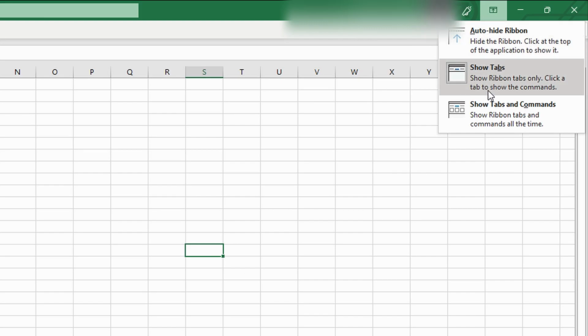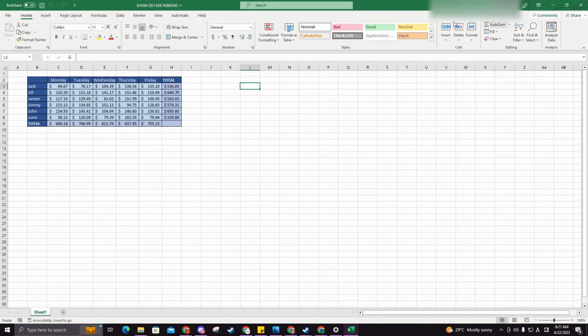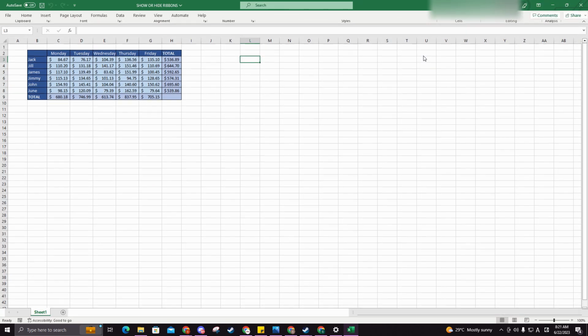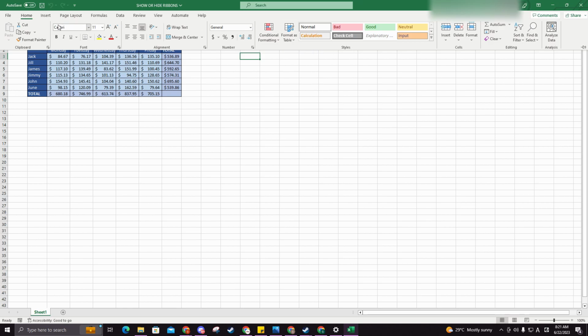The default one should be Show Tabs and Commands. All it does is display everything you need in Microsoft Excel. This is what you should be seeing once you have a fresh install of Microsoft Excel. Other options are Show Tabs, where only the tabs are shown, and when you click on one, the ribbons would appear.